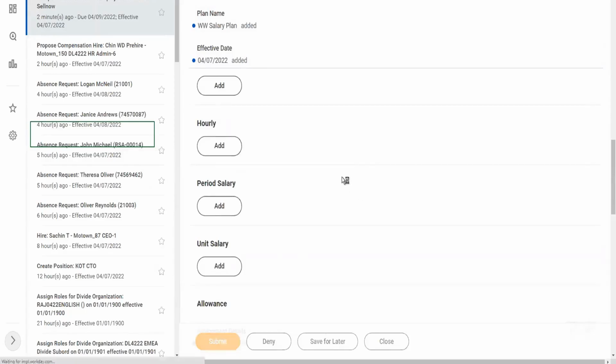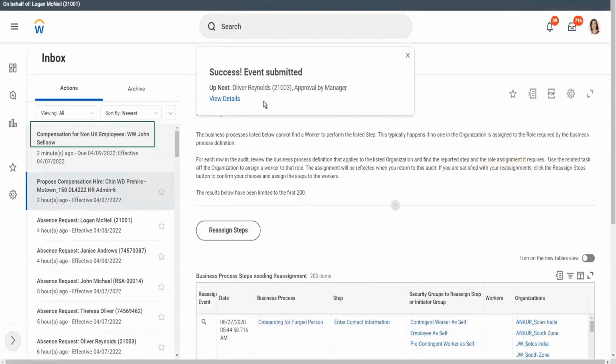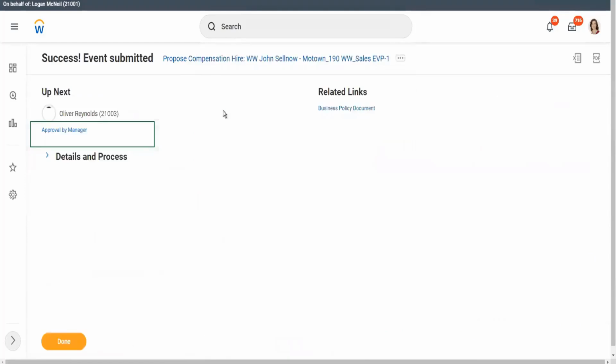Now who should go next? Oliver Reynolds, approval by manager. Right, you see Oliver Reynolds' approval by manager. Let's click on that. View details, right. Here is the approval by the manager step. Now let's proxy as Oliver.